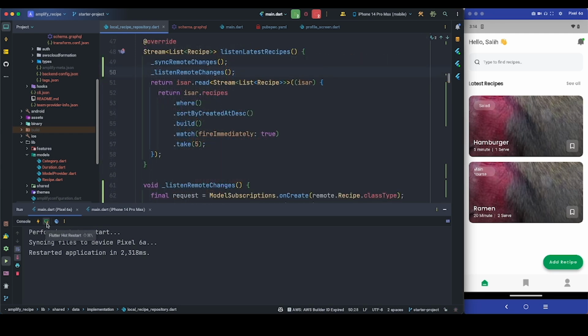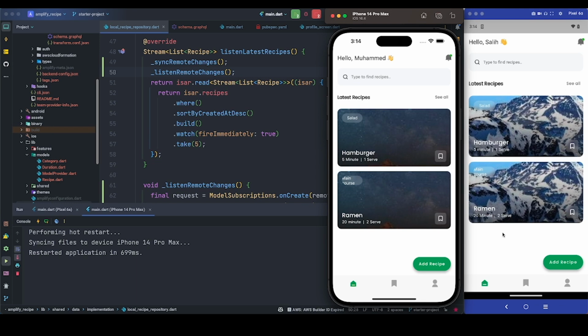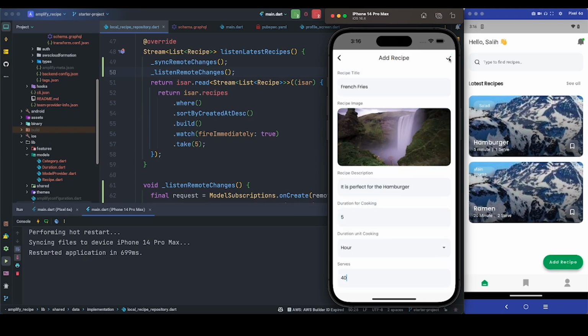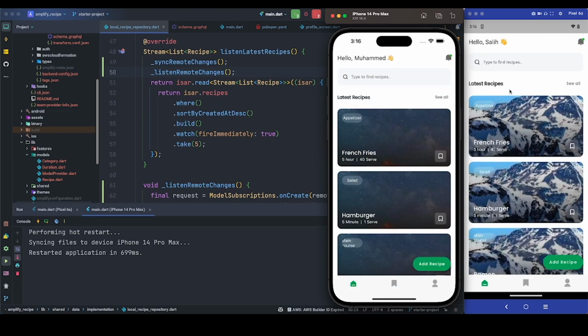Now restart both of the applications. Now I will add a new recipe and hopefully we will see a new version of it without restarting the application. After filling out everything, let's tap the check mark. You have seen that immediately we have the reaction. Now you have also learned how we can listen to the changes from the remote.